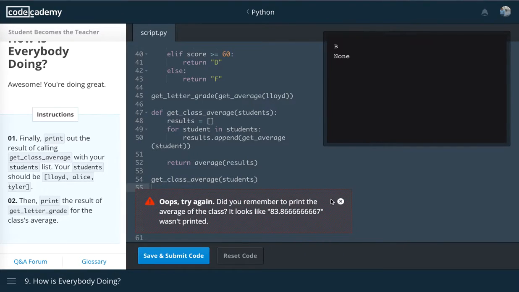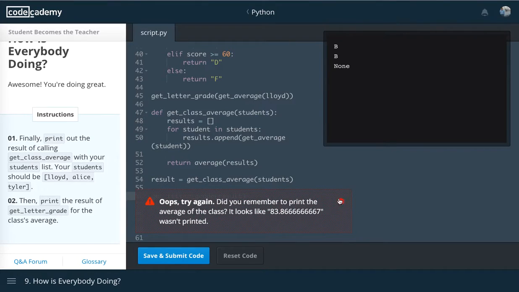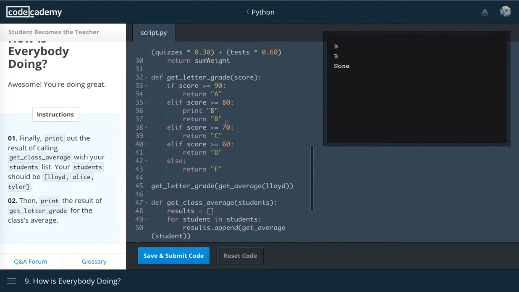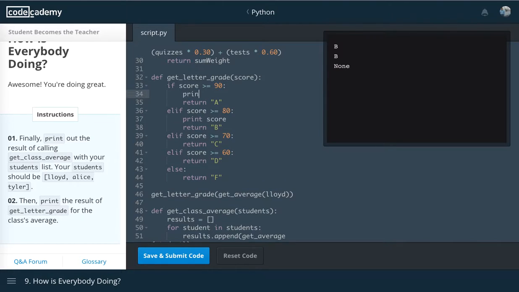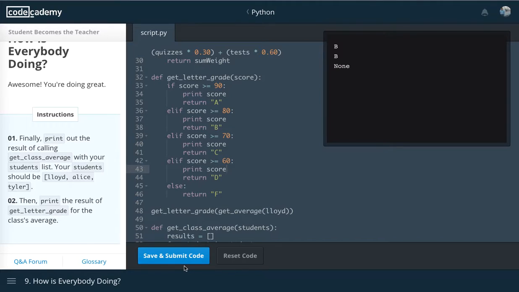Make sure this is right. Try again and print out the result of calling get class average with your students list. Okay. And print the result of get letter grade. I'll say get letter grade, and then we want result. I think I know it's wrong. Let me see. 83. This is what we want. Or I guess we want to print the score. Print score. Let me try this one more time.